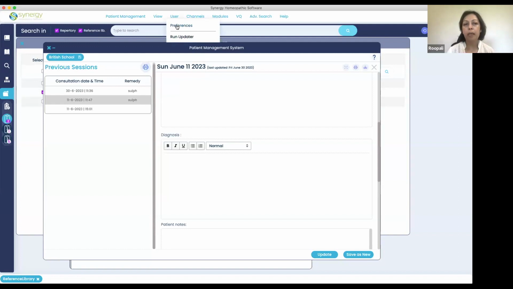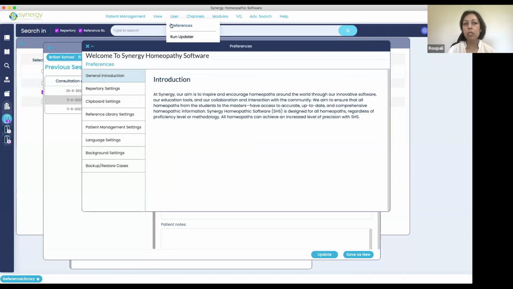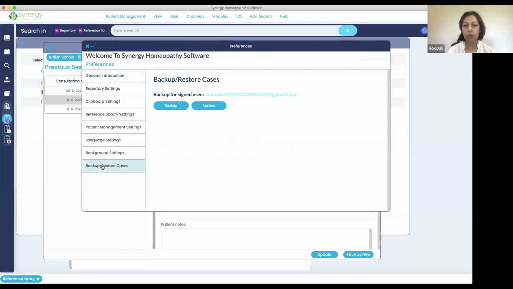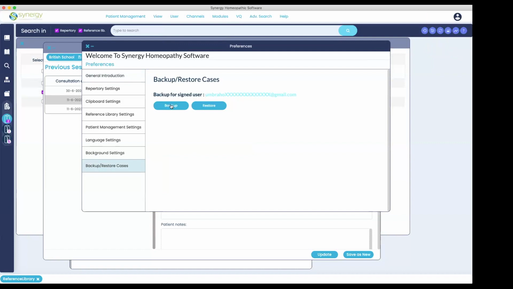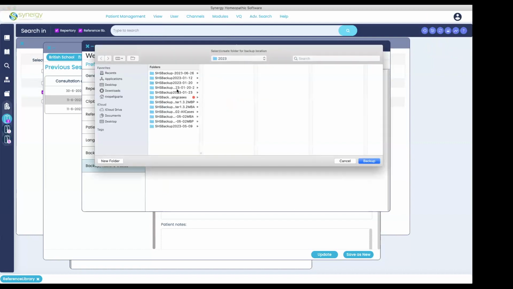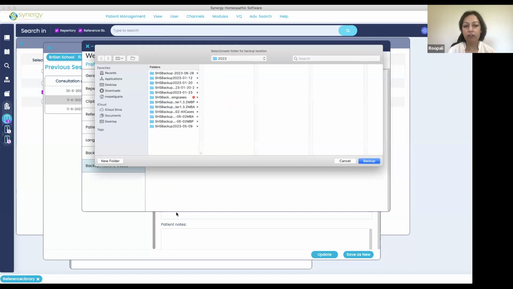And then to back up your cases, you will again go to User Preferences, and you will come here to the last option, Backup Restore Cases. You will click on Backup. And then I already have a folder on my desktop. You can see I have a folder on my desktop that says SHS backup files.